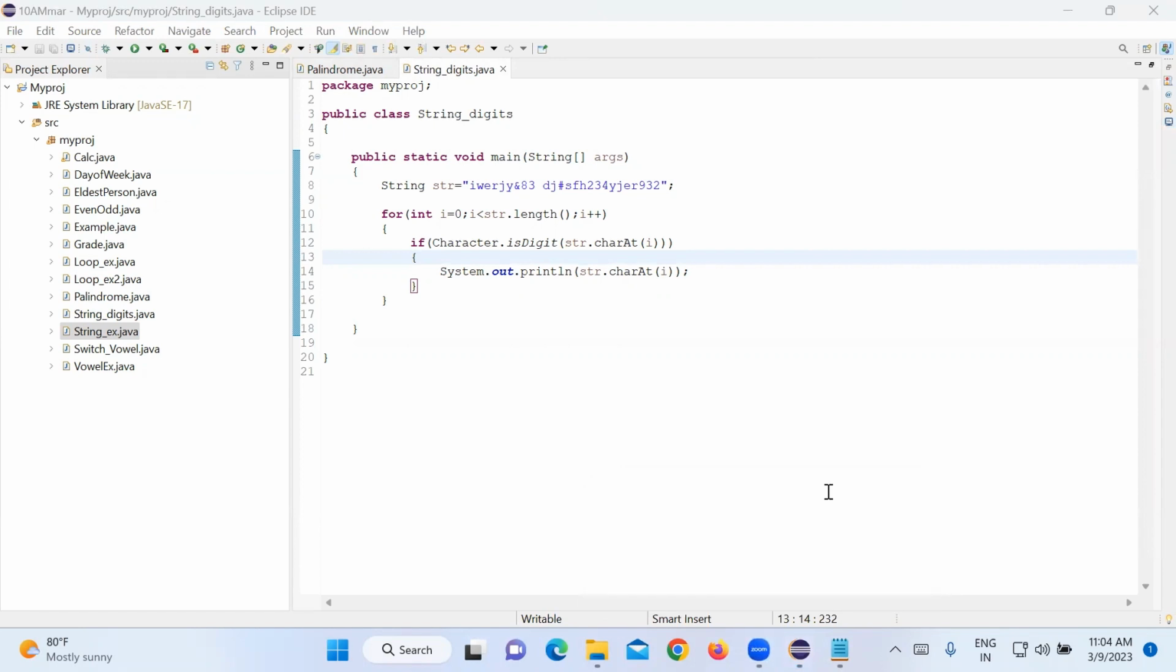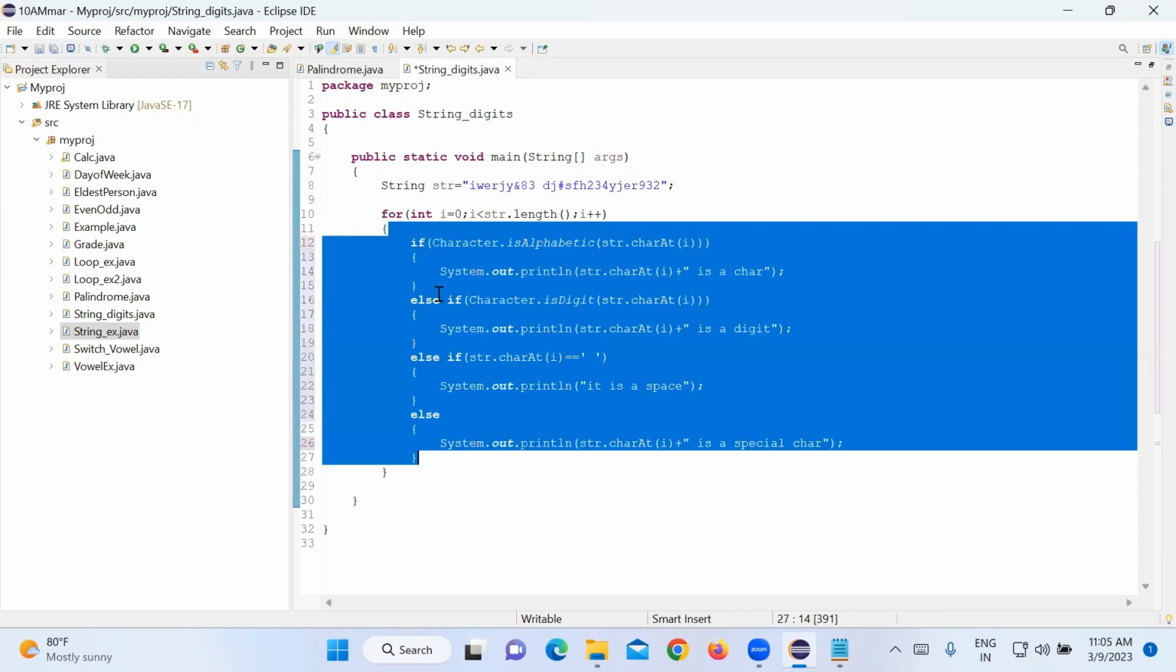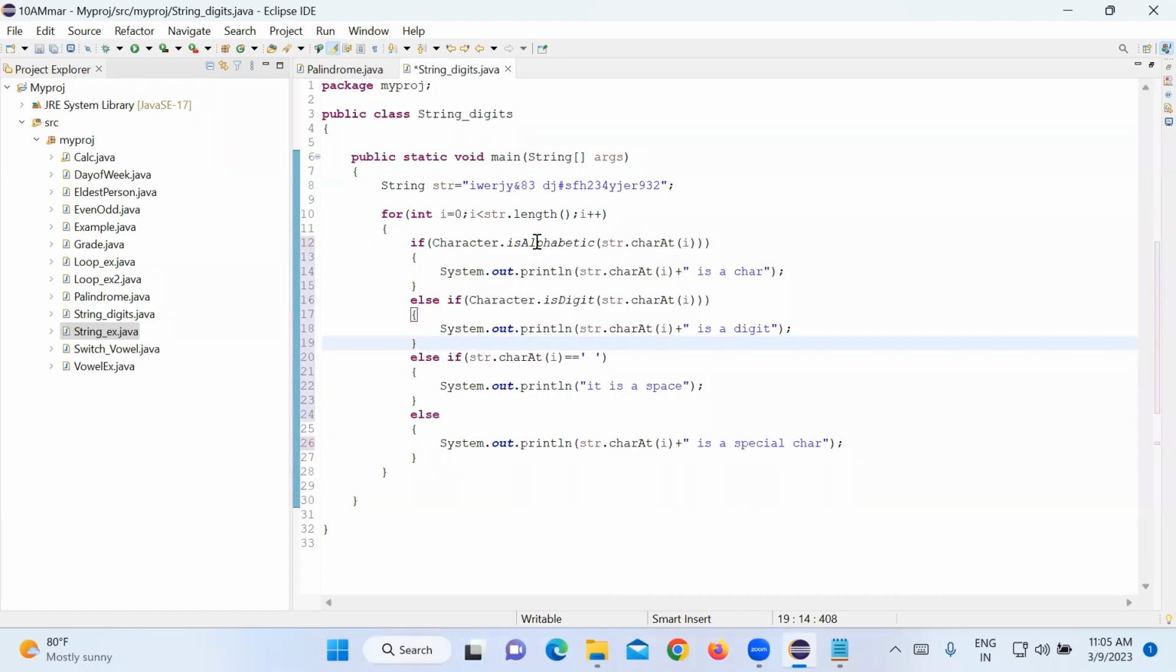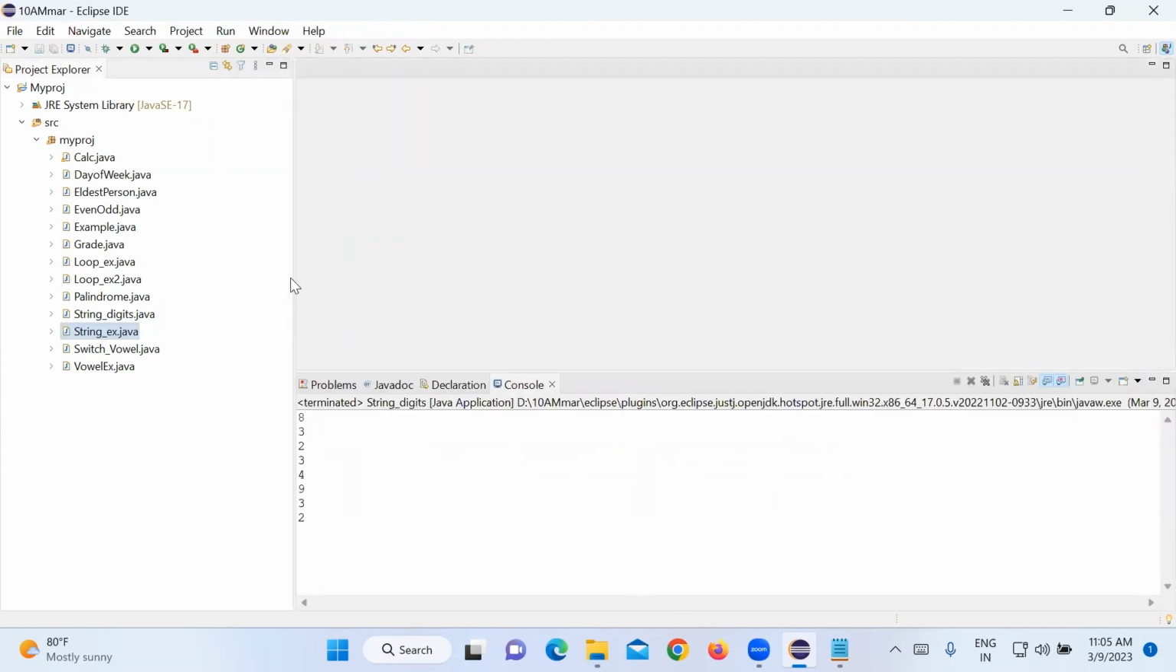If you want only digits, only one if condition is enough, right? Okay. Because you people are asking me how to take character, alphabets, special character, space, that's why these different if conditions every time. If it is an alphabet, it is a character. If it is a digit, I am displaying. If space, space. Otherwise, special character. Okay, next.